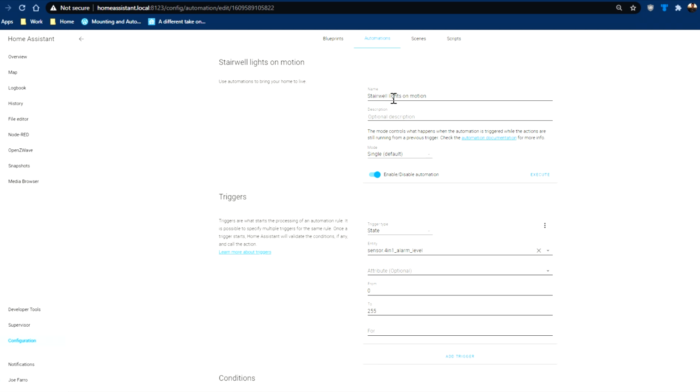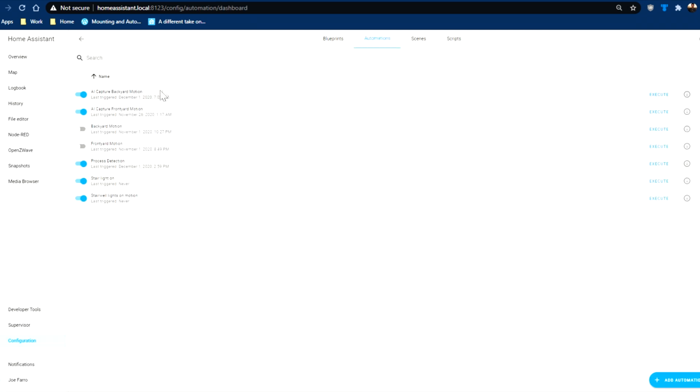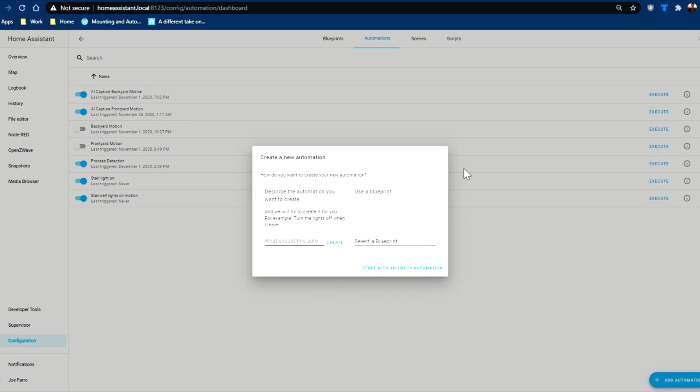Now I talked about a second way of creating an automation. Let's talk about that for a second. If you click on configurations, we went into devices here. We can also go directly into automations here. And if you click on automations, you'll get a slightly different UI. Now, if I click on add automation, I get two windows here, and we'll talk about blueprints in a second.